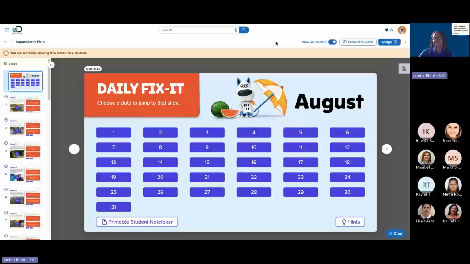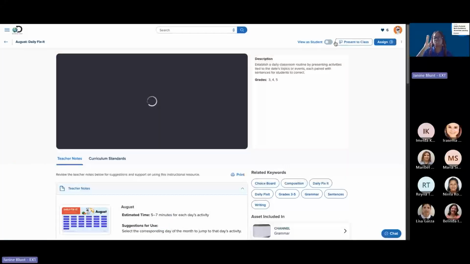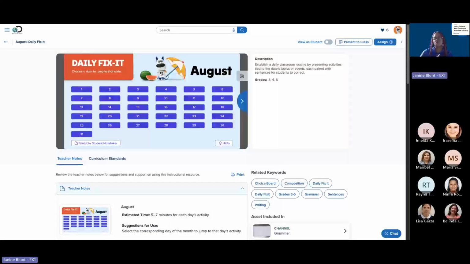But notice at the top with any of the resources, the majority of the resources are editable, and you actually can go in and take a look at what the student view looks like. You're able to take a look at what it looks like when you're presenting it to the class, and you're able to assign it. So what you'll notice is it comes up as slides for the students and this will be the student view. When you toggle the button back off, this is what we see from the teacher's view.